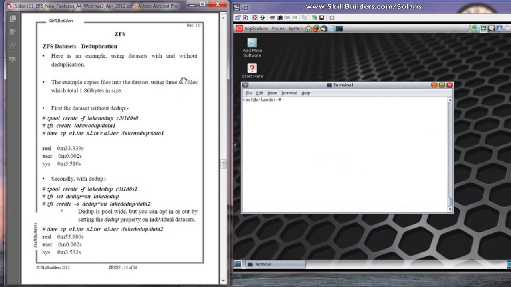Here is an example on this page of creating two different zpools. The first one does not have deduplication on, and the second one does. And there's a simple little test using the time utility to compare how long it takes to copy the same files to each type of pool. So let's have a look at how you do this.